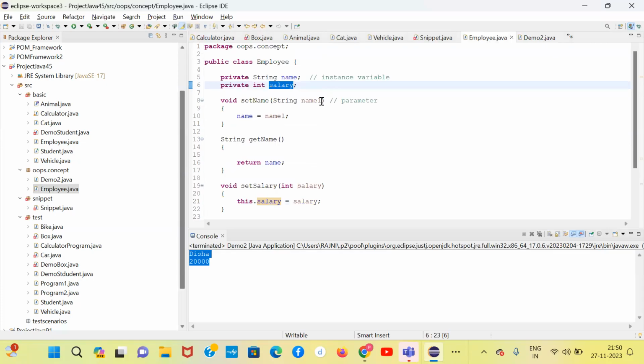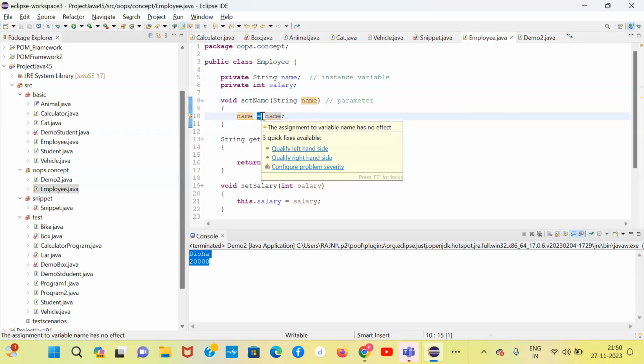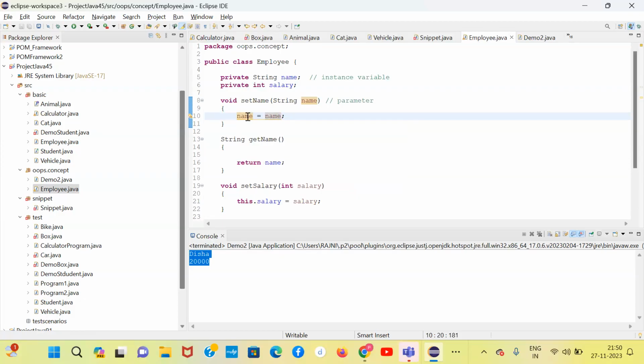Here also we can make a change. Instead of name1, I will take name only. And to resolve the confusion, there is a confusion about which is the left-side name and which is the right-hand side name from the equals symbol. On the left side we are assigning a value from this to this. The compiler is not able to identify the difference between this name and this name, because there are two names, one a parameter and one an instance variable. To resolve this confusion, we can use the this keyword.